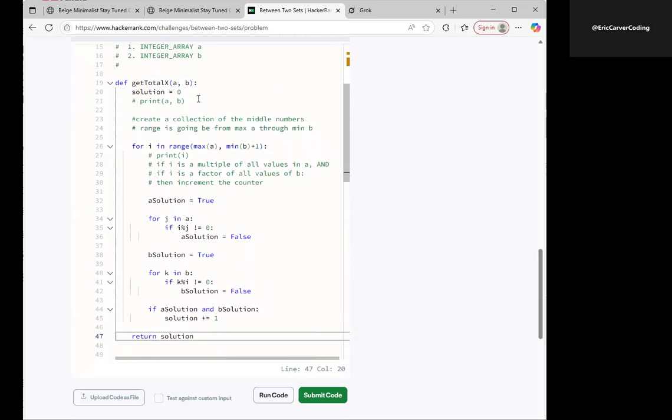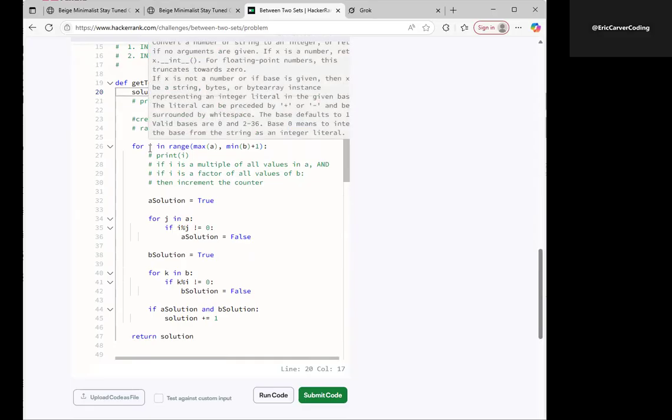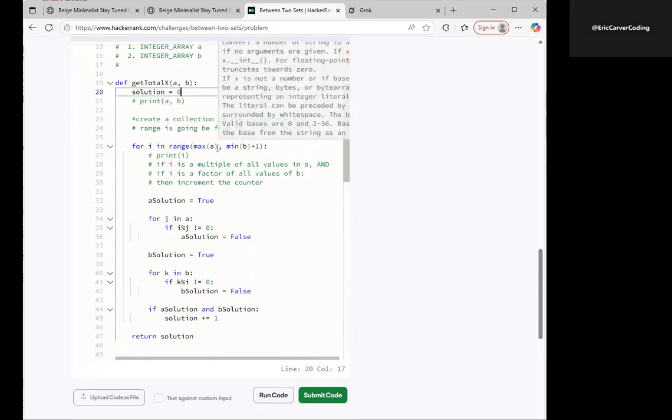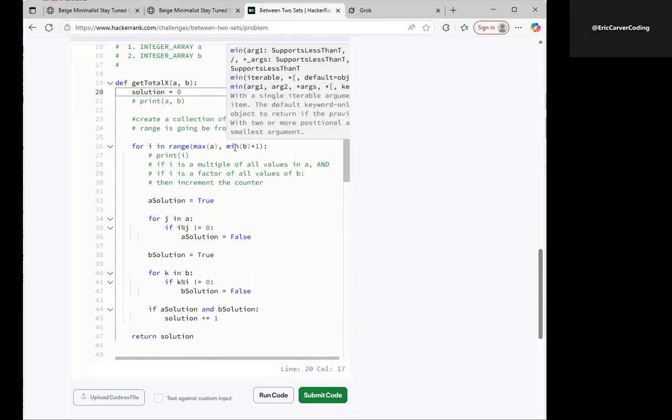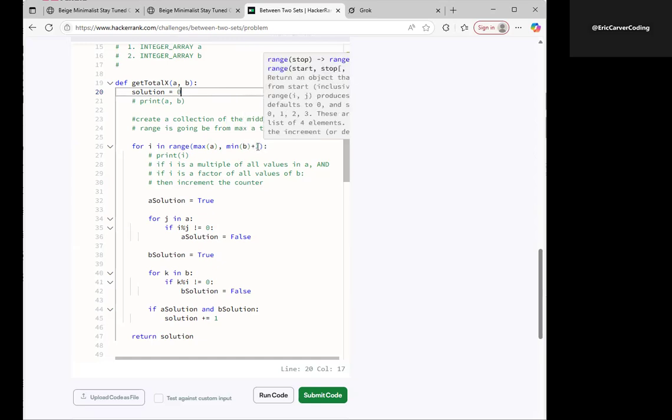Ignoring all our tests, we set up a counter to track the total number of solutions, because that is ultimately what this problem wants. It just wants to know how many integers were both factors and multiples of A and B. So we set that to 0 to initialize it. We create a for loop with a range from the max value of A through the min value of B, but add 1 to that, so we include the min value of B.